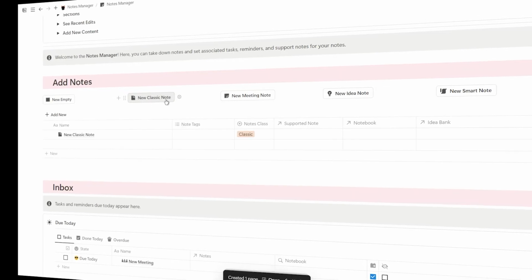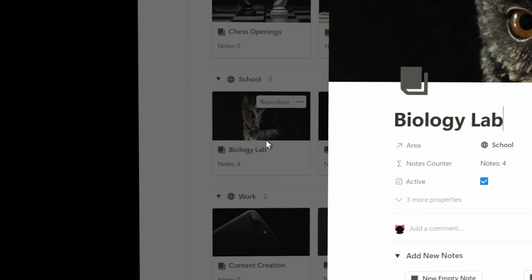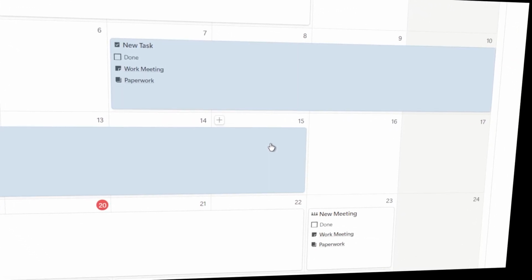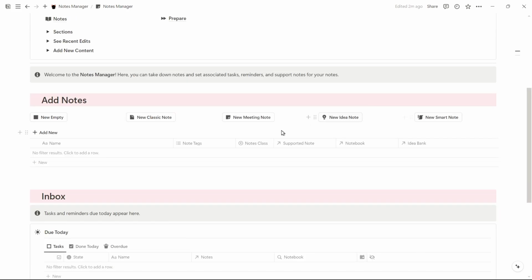In this video, I'll show you how to use Notes Manager, a full notes management system for all types of notes, inspired by the best of the best note-taking systems, built on Notion. Let's start by adding a new note. You have different options for types of notes, each with different functions.